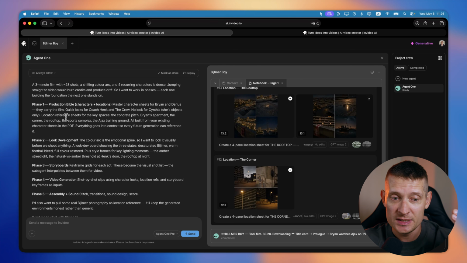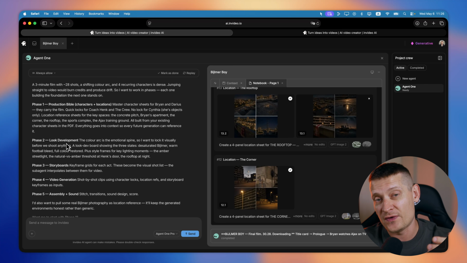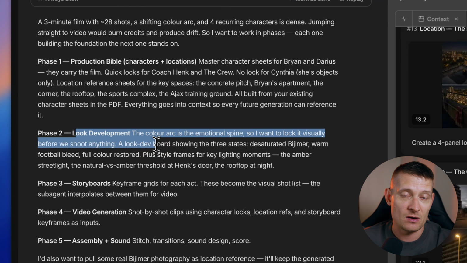And later he asked me, do you like these locations? Do you want these? Yes or no? And I just tell him I like it or I didn't like it, regenerate it. And that is phase 1. You generate all these locations together with Agent 1. And then you go to phase 2, which is actually the color grading.